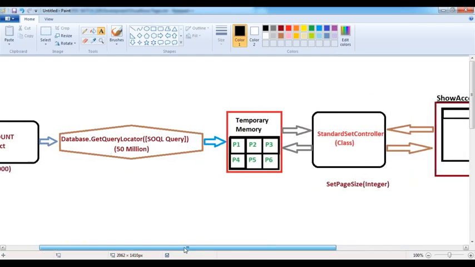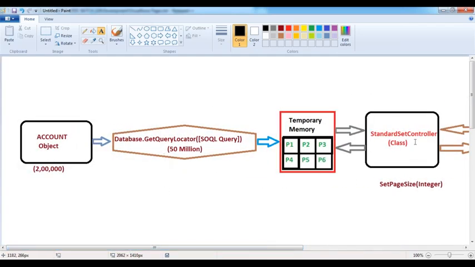For that, we are going to use the standard set controller class. Then what we need to do is collect all the data from that object by making a SOQL query with the help of a method called getQueryLocator. Because if I am using the normal query method, it will return up to 50,000 records only, but I want to show more records in my Visual Force page with the help of the pagination facility.